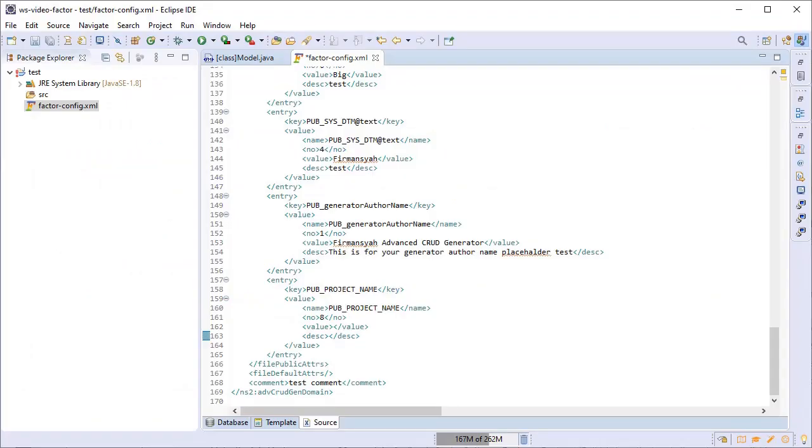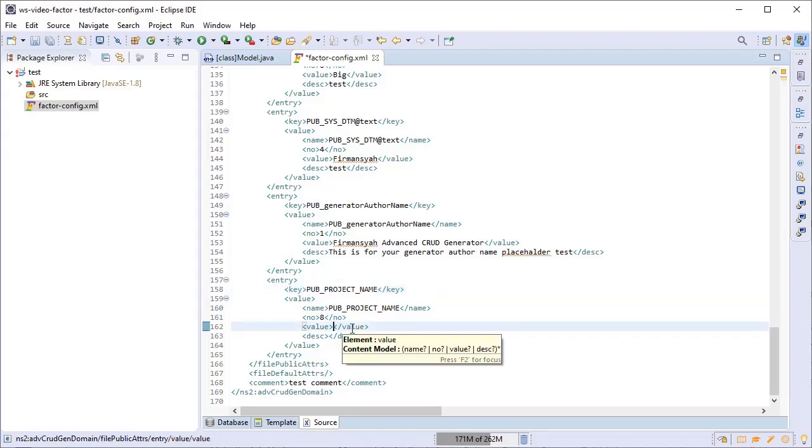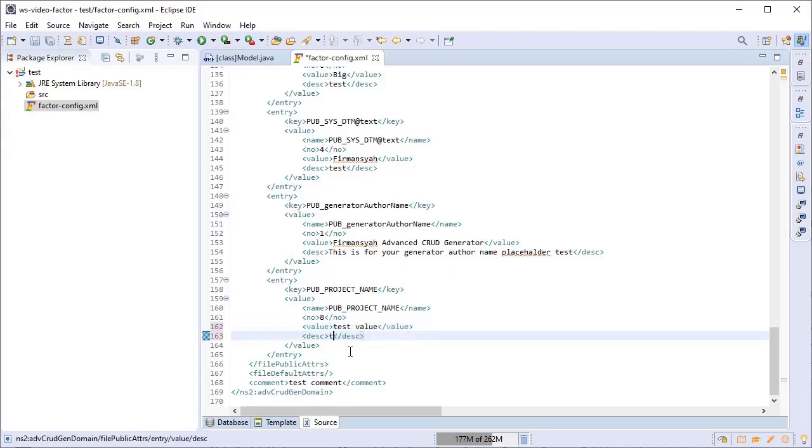Okay, so let us demo this XML editor. I want to choose this public project name. This is one of the public attributes. I want to add a value in here, and also a description. After you put in the value and description, click save.